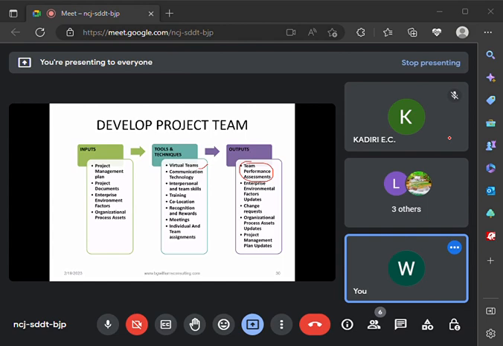We can use the virtual team. We can use the different communication technology. You can still use your interpersonal skills. You can use training. You can train them. You can do co-location. You can do reward and recognition. You can do meetings. Now, what is co-location?